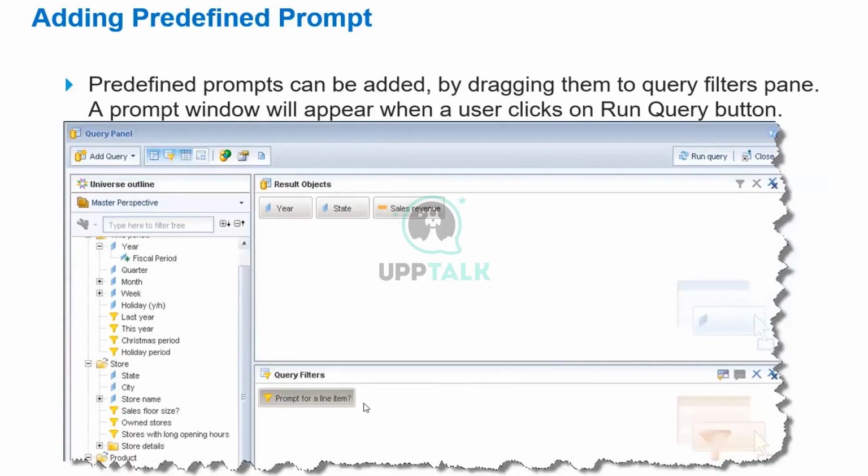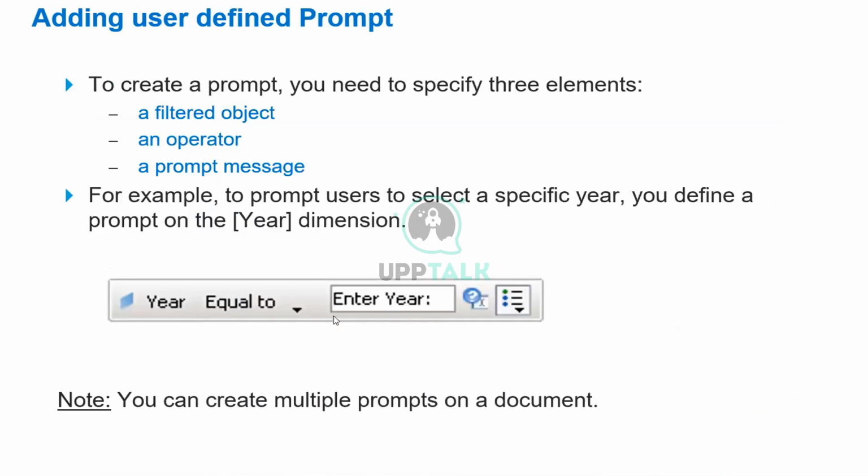Prompt for a line item. Here we are not mentioning anything in the document level. This is a predefined prompt, whereas this is the user-defined prompt. Year equal to here. Instead of giving the value, we will select a prompt with a question mark. It will ask us to enter year. This is the text which will appear when we refresh the report. We will enter the year, and we can see the data for the year that we have given as a response.